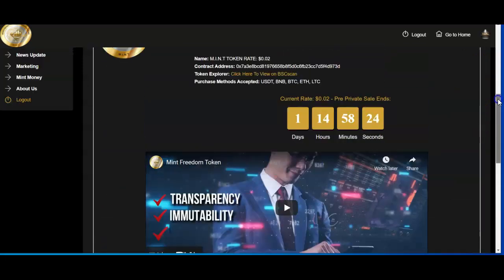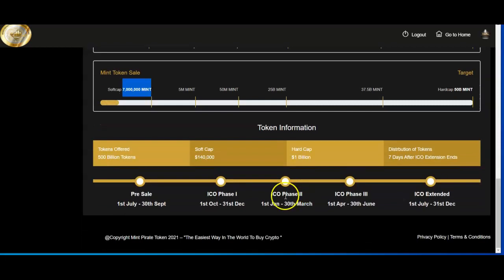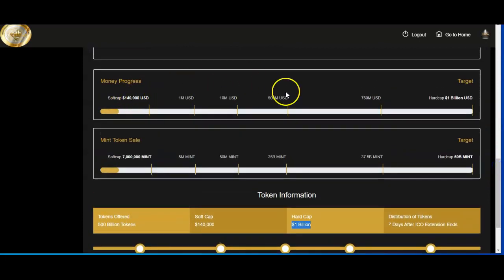We move down again as we continue with the dashboard overview. You've got here tokens offered. There is 1 trillion tokens, but right now in this particular promotion, there is 500 billion tokens. All right, but total supply is 1 trillion tokens. Total tokens on offer is 500 billion tokens. Once again, first milestone, 140,000 USD. Hard cap, 1 billion. So you would see that up here. You're going from 140,000 to 1 billion, following certain milestones and steps. There's the target, there's the start, there's the target.